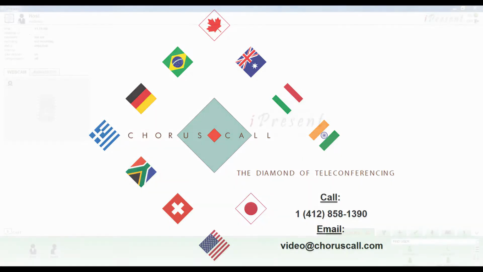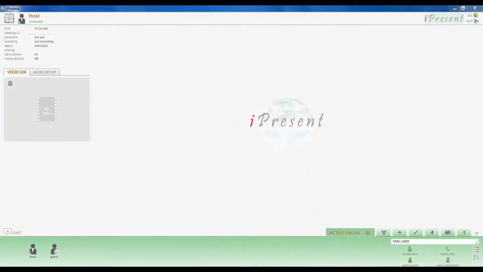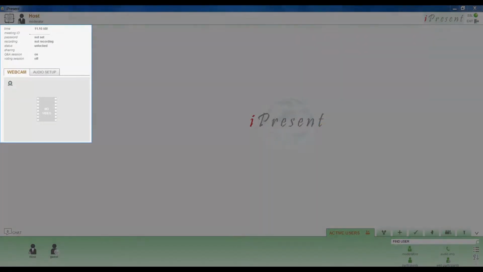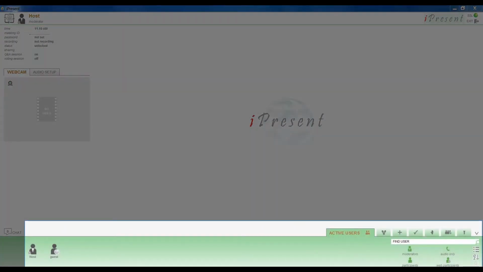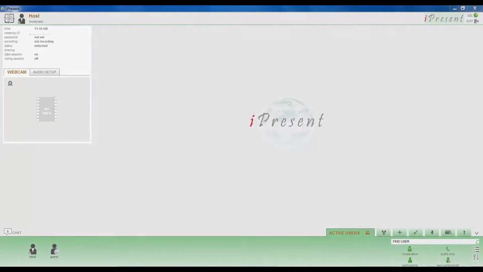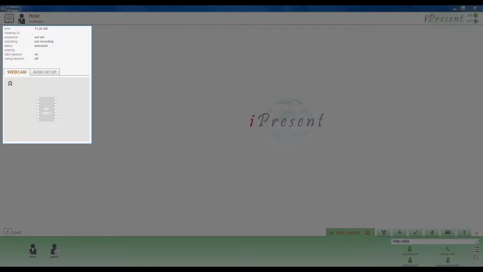The iPresent main screen can be divided into four main areas: the Meeting ID area, the Sharing area, the Chat area, and the User tabs. The Meeting ID area displays basic information about the conference, including the current time, the meeting ID, the meeting password if one is set, recording status, who is sharing data, question and answer, and voting status.